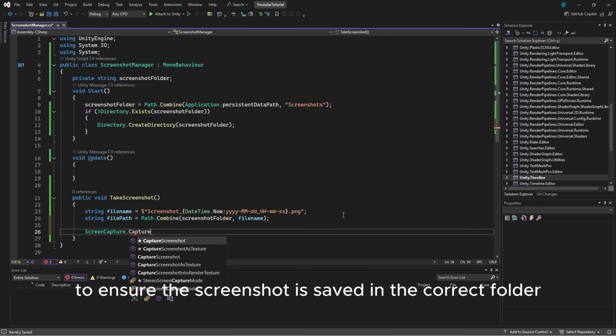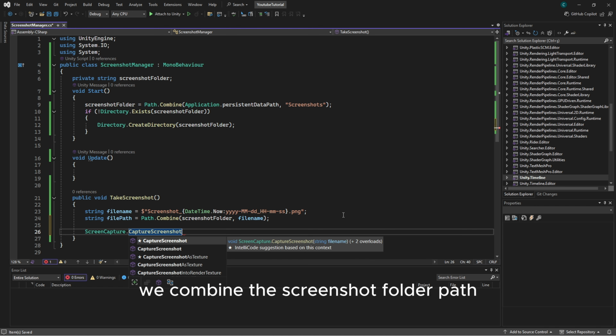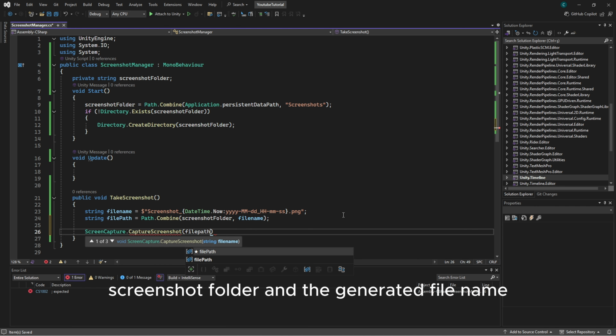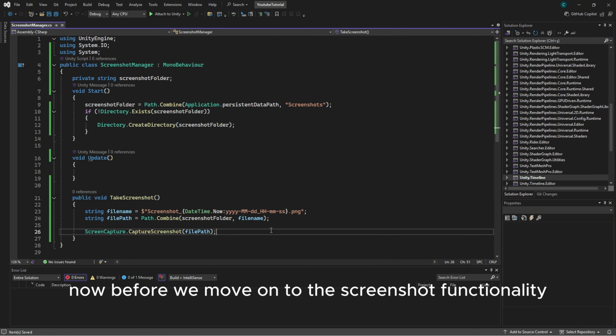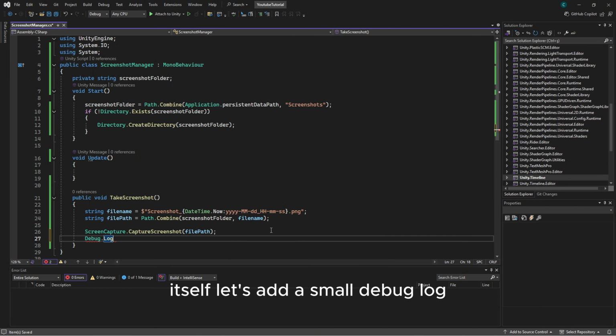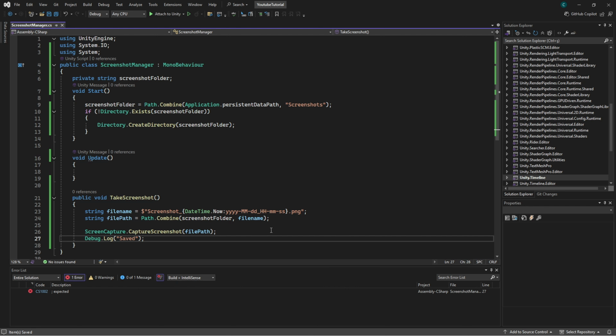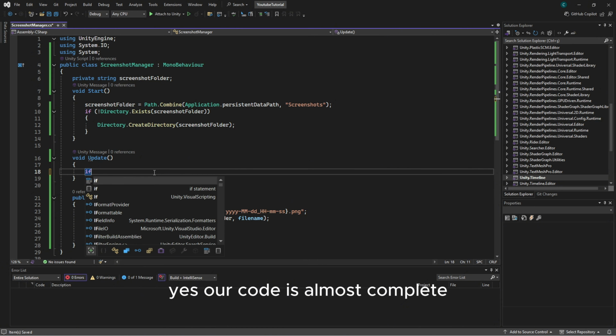To ensure the screenshot is saved in the correct folder, we combine the screenshot folder path, screenshotFolder, and the generated file name. Now, before we move on to the screenshot functionality itself, let's add a small debug log to ensure everything is working correctly so far. Yes, our code is almost complete.